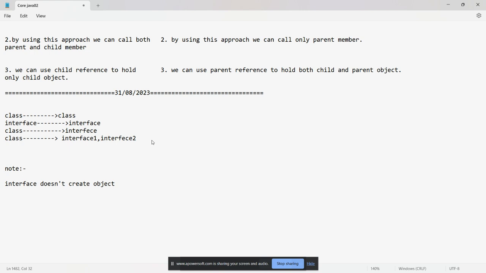So like this, guys: an interface doesn't create an object. Its implemented class, or we can say inherited class, will create the object. So remember this, guys: an interface doesn't create an object, its implemented class or inherited class will create the object.